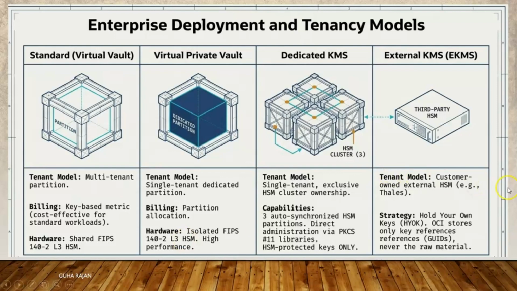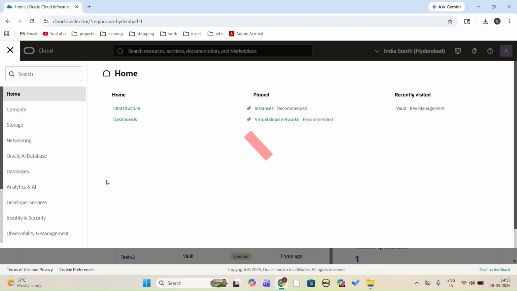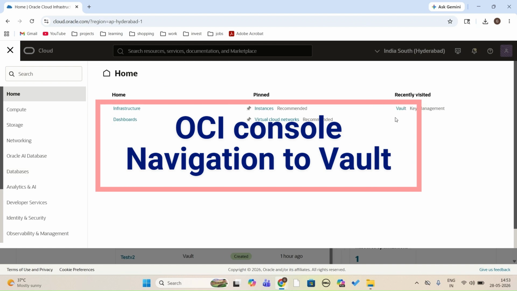And complexity increases as you move on, like virtual private vault is costed, then dedicated KMS is much more exclusive, single tenant, and then you have the external KMS. So 4 different models, but for the demonstration, we'll look at the standard software vault. So that is what we are going to see. In the OCI, you can create a standard vault. We'll see how to do that. So let's now try creating the vault.